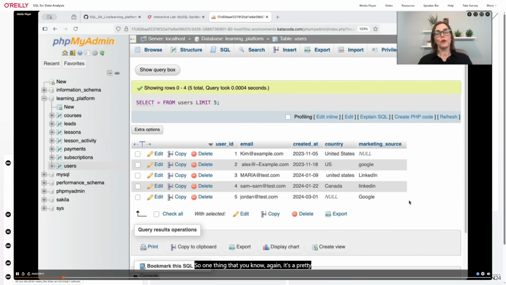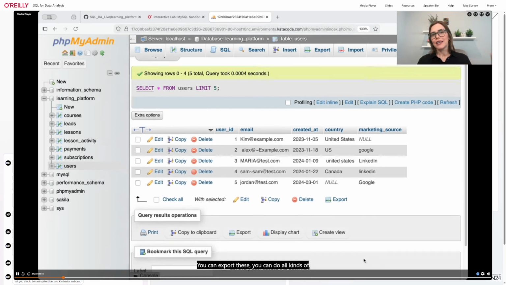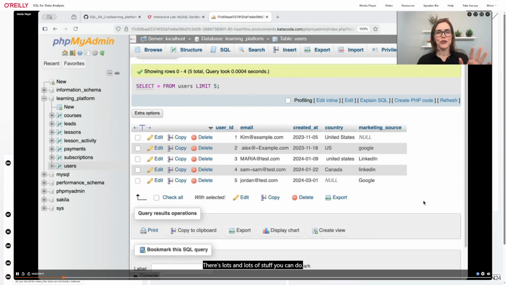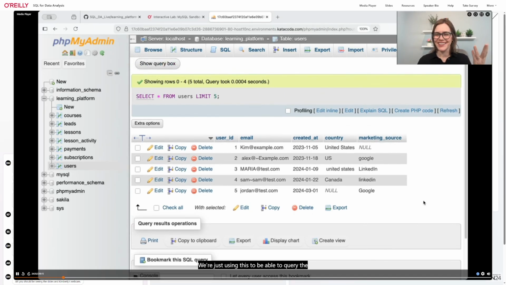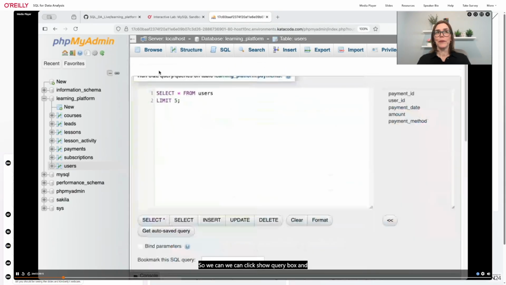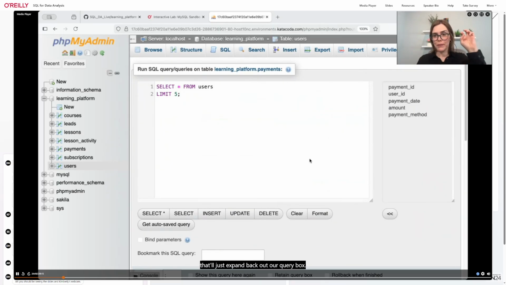So again, this is a pretty cool platform. You can export these. You can do all kinds of different things with it. You can save these queries. There's lots and lots of stuff you can do. We're not going to really do any of that. We're just using this to be able to query the database that we have set up. But yeah, you can definitely explore this more if you'd like. I'm going to go back to the query box. So we can click Show Query Box, and that'll just expand back out our query box so we can add more queries here.